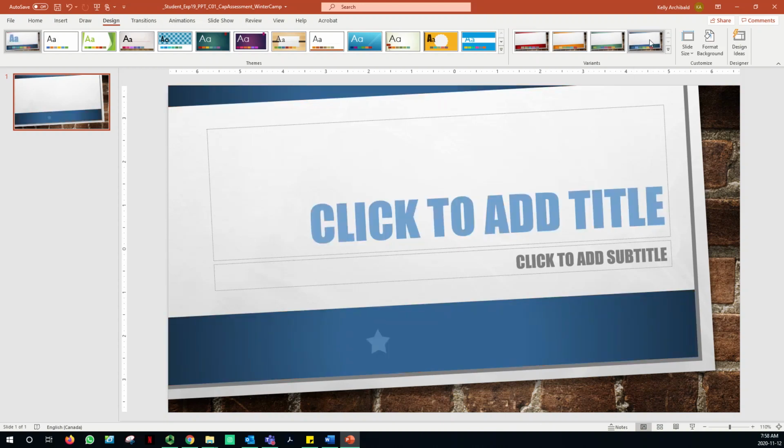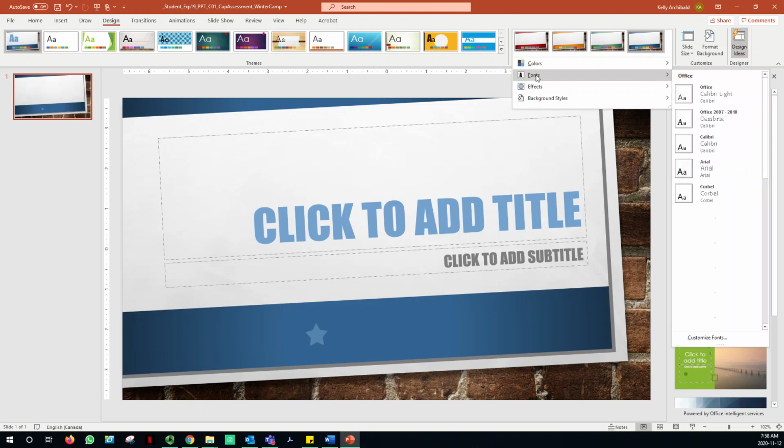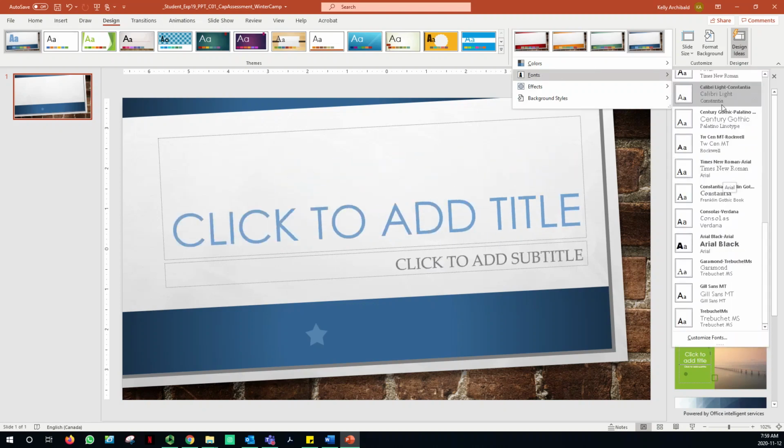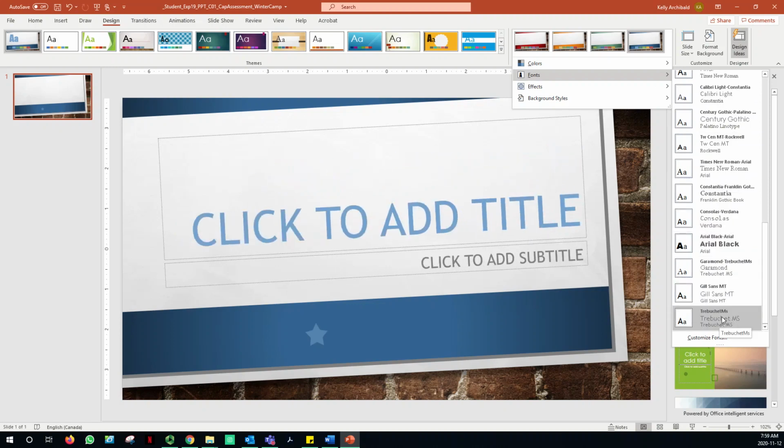Step 3. Change the theme font to Trebuchet MS. To change a theme font, we click on the More option under Variants, click on Fonts, and scroll down till we find what the instructions are asking, which is at the very bottom.